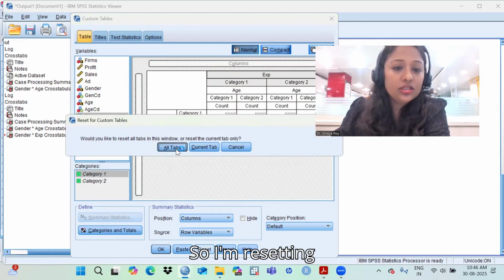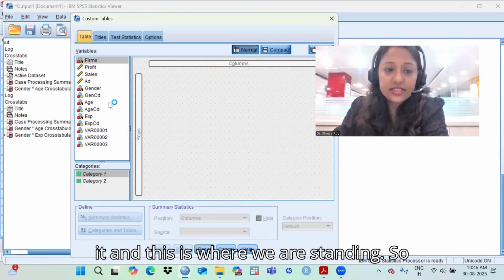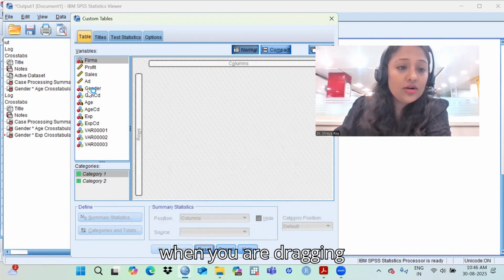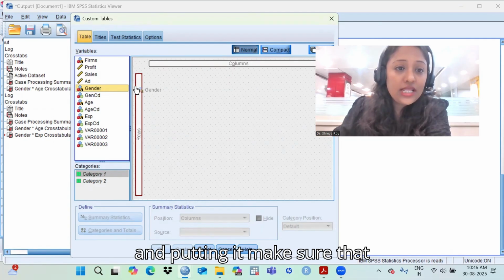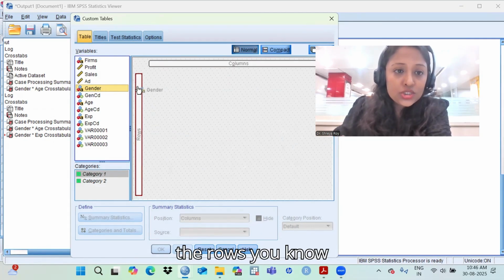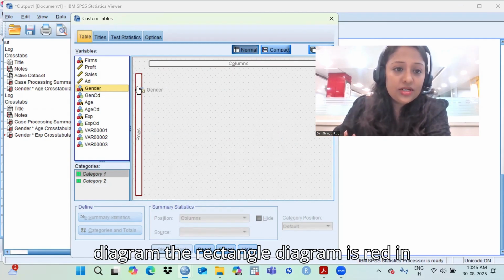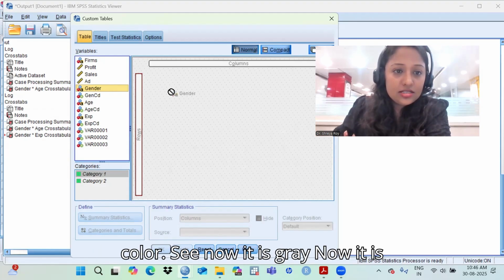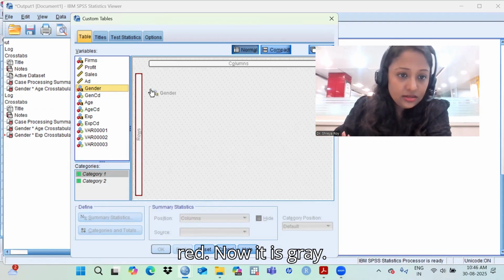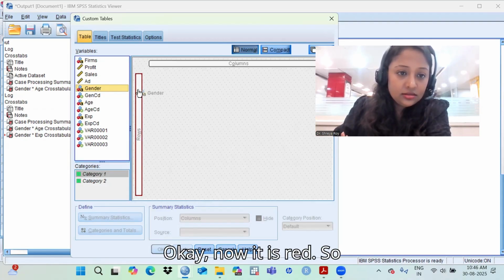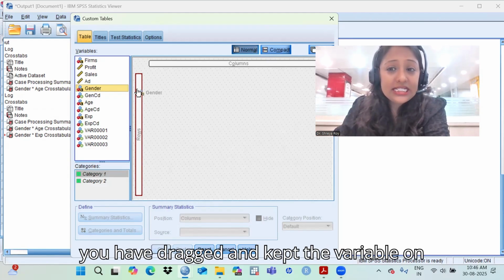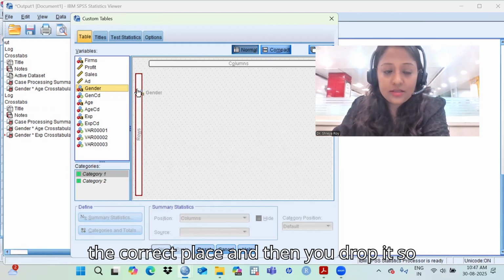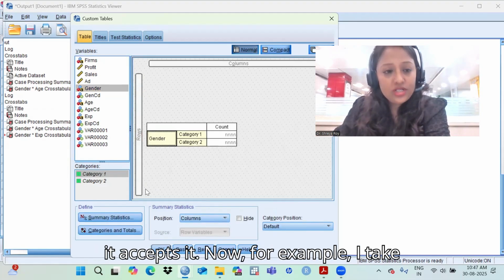So I'm resetting it, and this is where we are standing. When you are dragging and putting it, make sure that the rectangle diagram is red in color. See, now it is gray, now it is red, now it is gray, okay, now it is red. So basically when it is red, you have dragged and kept the variable on the correct place, and then you drop it so it accepts it.